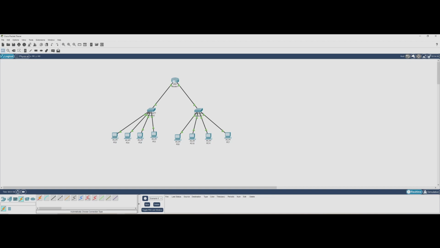Now that both networks have DHCP configured, it's time to test the connection to make sure all PCs can communicate with each other.